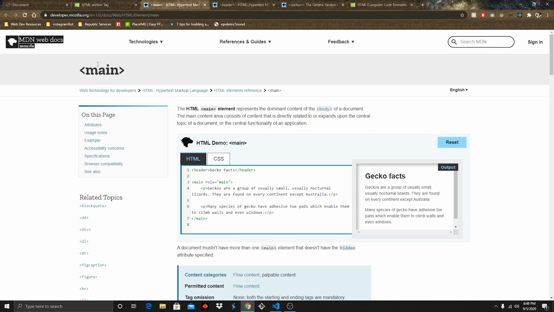And we'll look here. Today we're going to use developer.mozilla.org. They give a little bit more focused of an explanation as far as what the tags actually are for. And you can see here, the HTML main element represents the dominant content of the body of a document. So that's our answer. It goes inside the body tag. It says the main content area consists of content that is directly related to or expands upon the central topic of a document or the central functionality of an application.